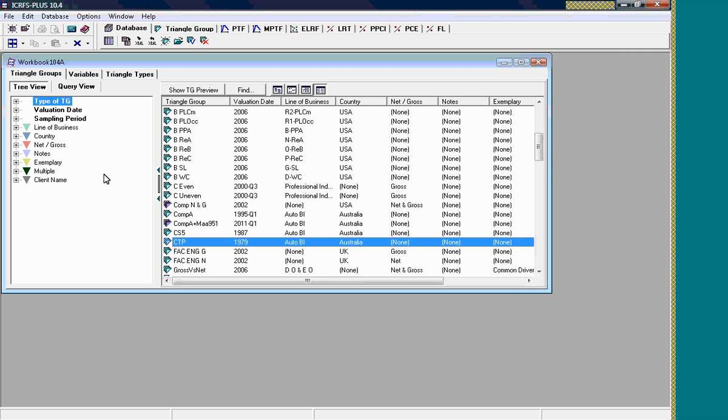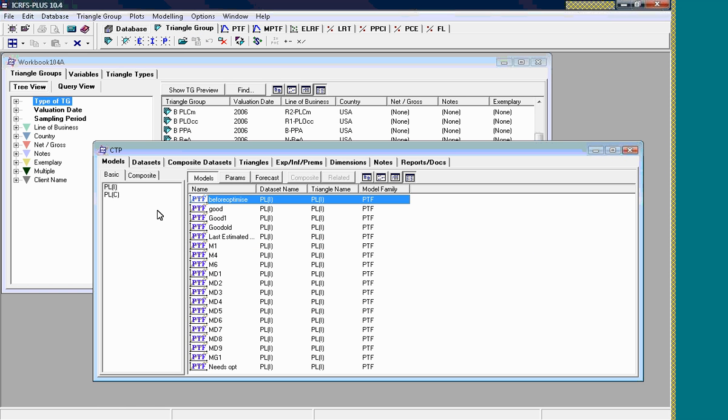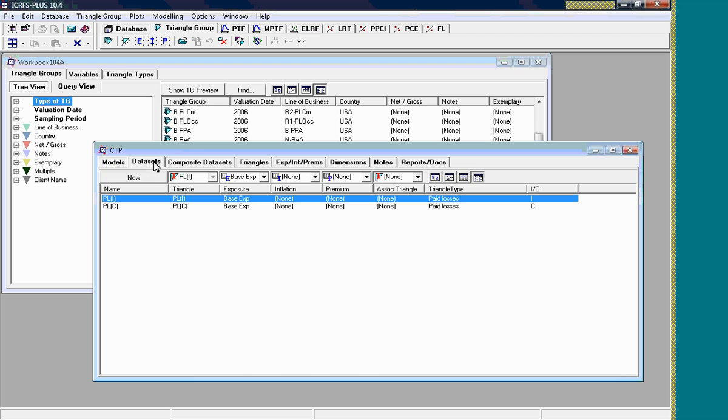So first we open the triangle group CGP, double click on it, and we're greeted in the models display, in my case with two data sets and also a number of models on the right here. If we go to the data sets tab, let's look at what we're actually modeling. We're looking at paired losses as a triangle type. We've got incurred and cumulative forms of it, and they've both got exposure vectors, base exposure associated with them.